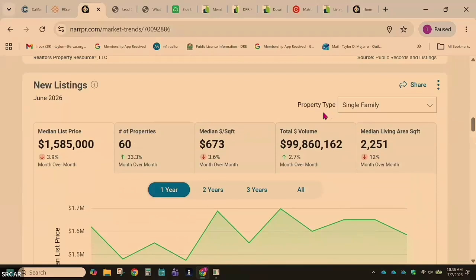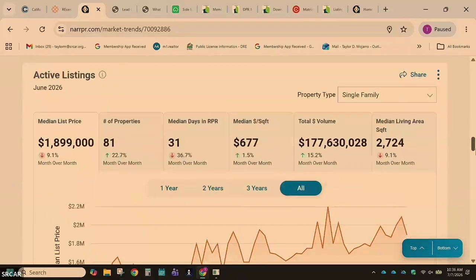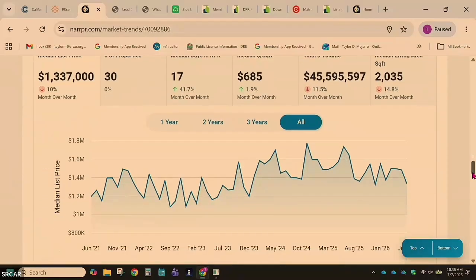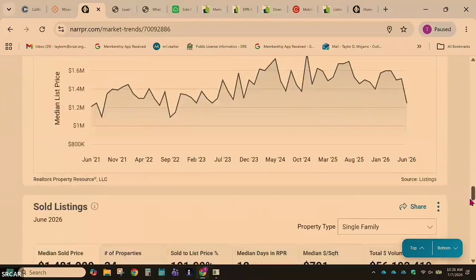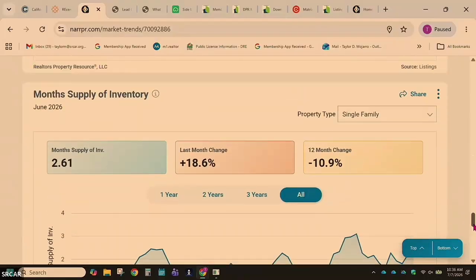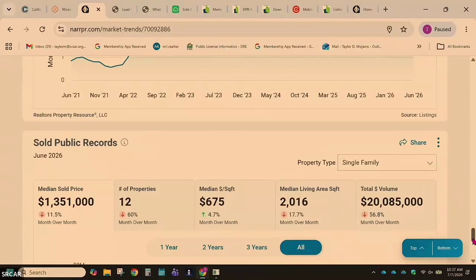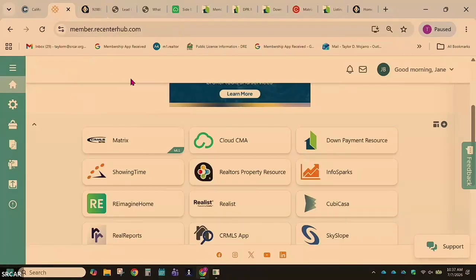So if you're looking for statistics to share, RPR is right here, right? And it's created by the National Association of Realtors. So it's a trusted source for data. So you've got new listings, active listings, new pending, all kinds of charts there. So you can really break it down. Month supply of inventory, sold public records as well. All right, so that's RPR, Realtors Property Resource.